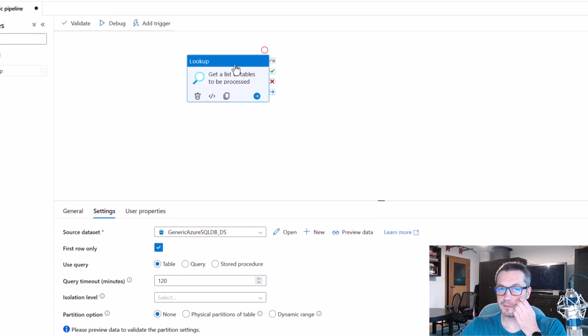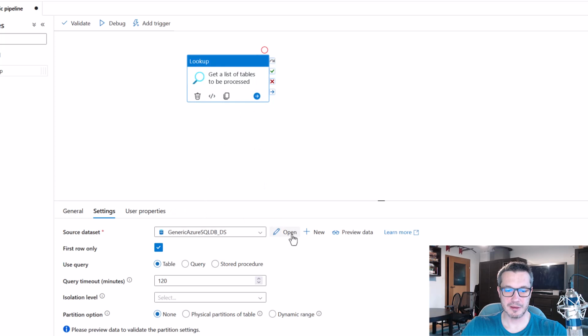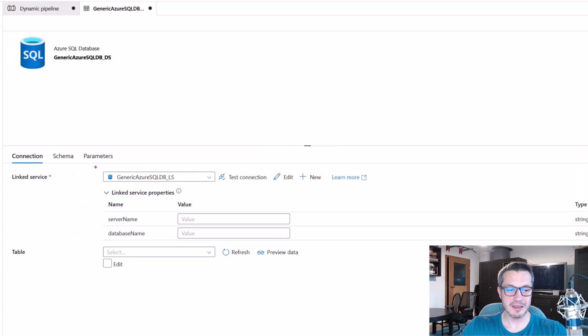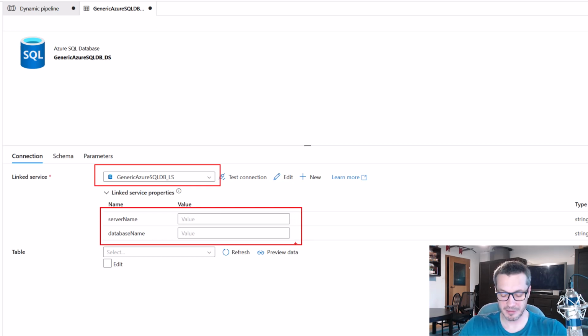So let's get back to our lookup activity. So we defined what dataset is to be used. That's our generic dataset. That's great. But now, let's open our dataset. Take a note that actually it detected that we are using this generic linked service that expects those two parameters. And that's right. Our linked service expects server name and database name. And we have to provide those values somehow. So how to make it work?